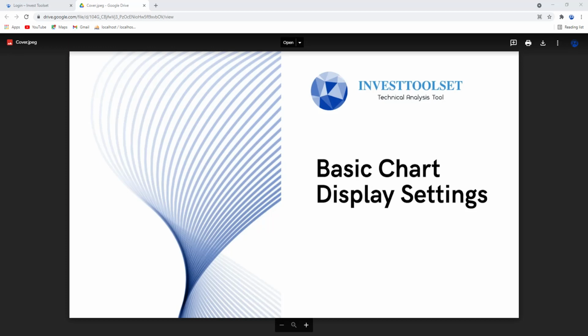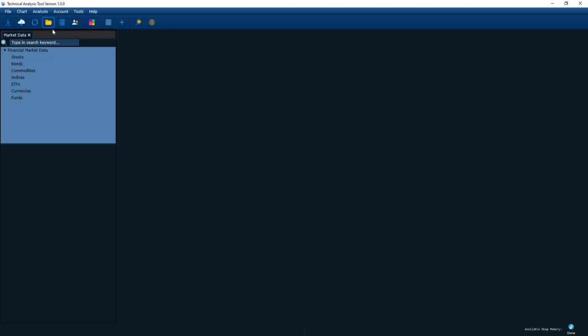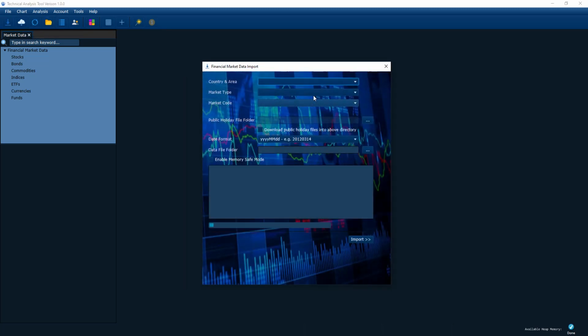In this tutorial we are going to talk about some basic chart display settings in our technical analysis tool. Let's start up our application. Okay, so the chart is very important for our analysis. Basically, in technical analysis, we're using the chart a lot, and let's import some of the data into the application.